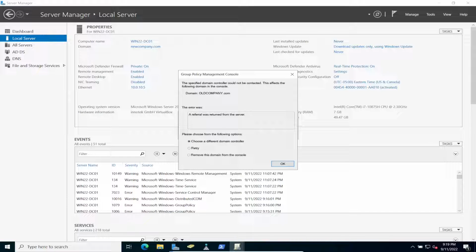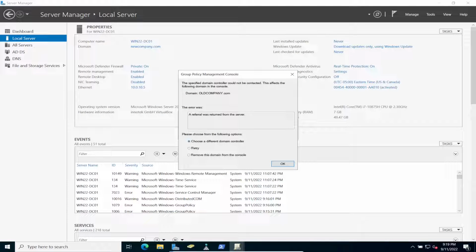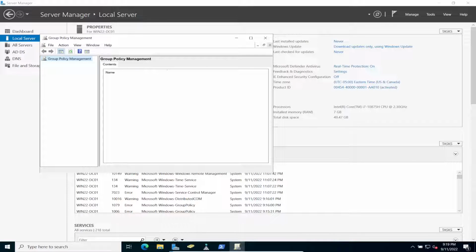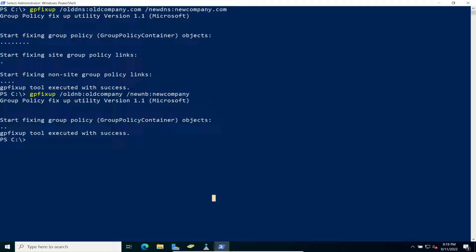Okay, very strange. All right, so let me reboot. Let's try to reboot the server. All right, let me make sure everything went with no issues. Successful, successful. Okay, so let's just try to reboot really quick.